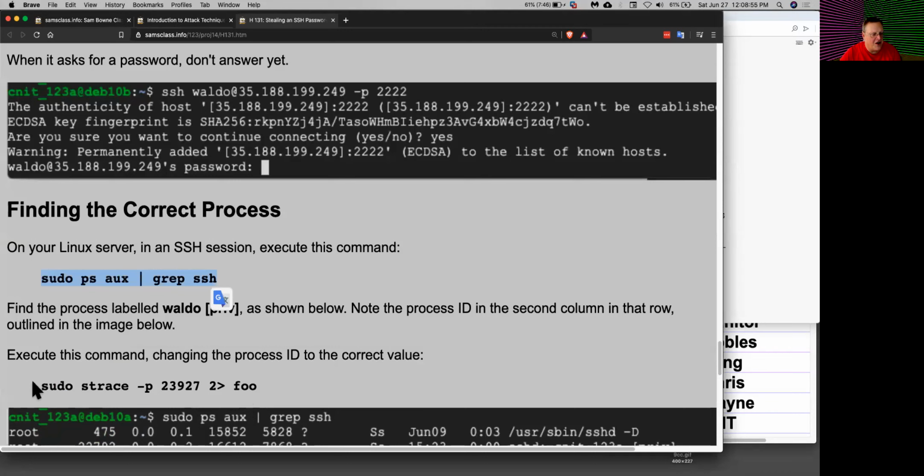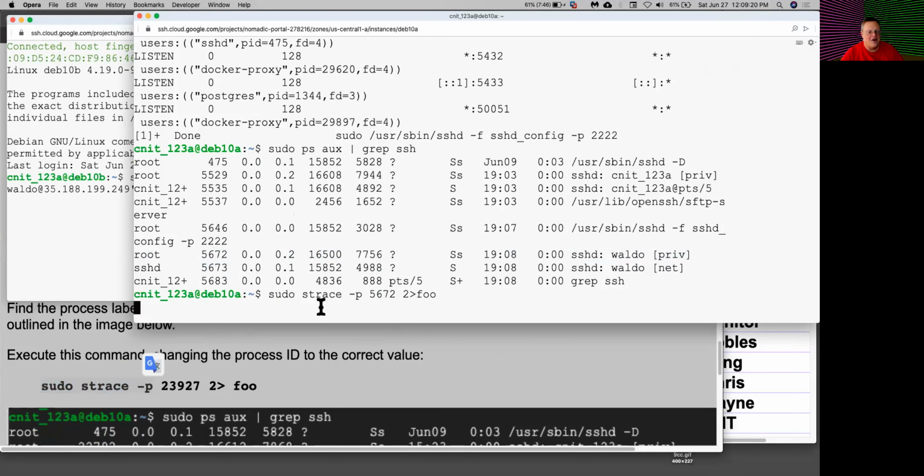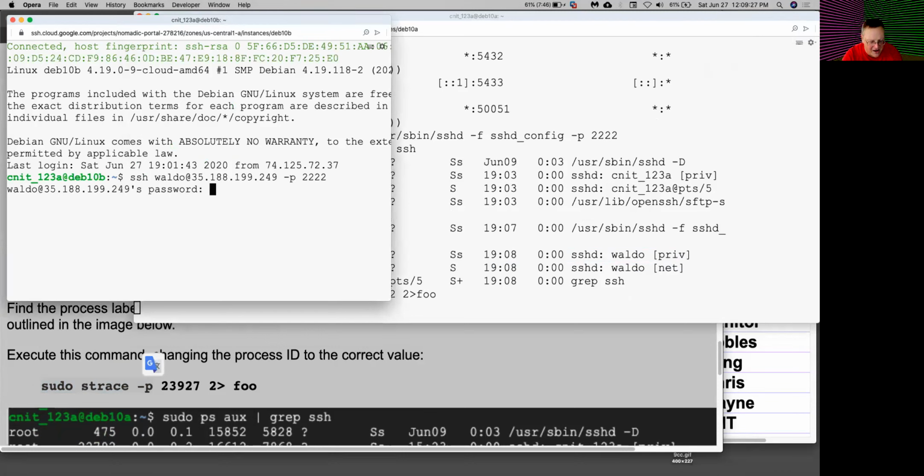So I use strace. And if I just let it go to the screen, it's going to scroll off the screen, and scrolling back doesn't work too well on this cloud machine. So I need to give it the right process number, which is this one, 5672. And then I need to take the error output and put it in a file like foo. That's the simple way to do it. So now it is keeping track of all the system calls that the SSH daemon makes and putting that in a file. Now I log in.